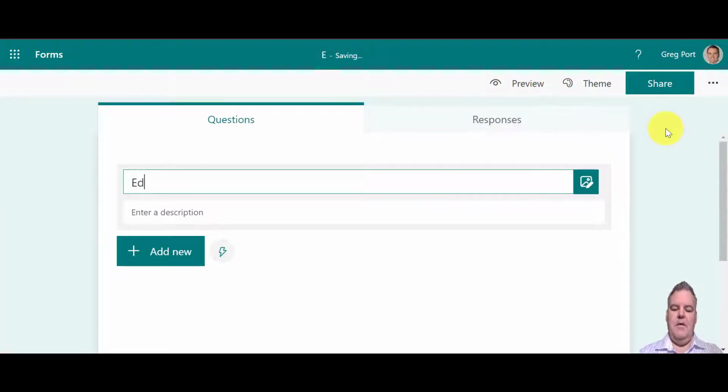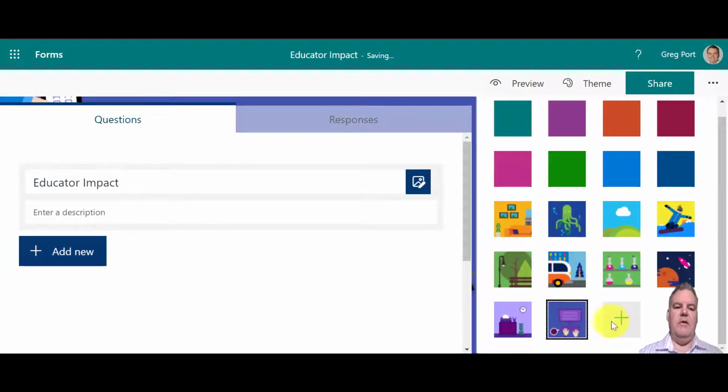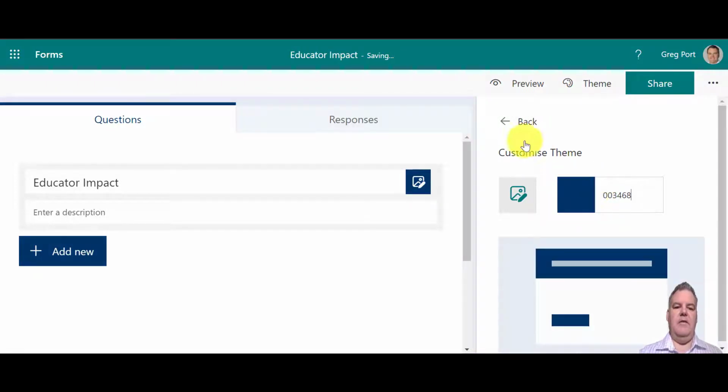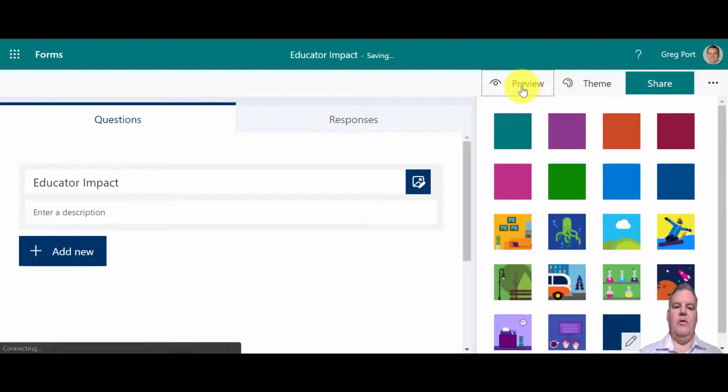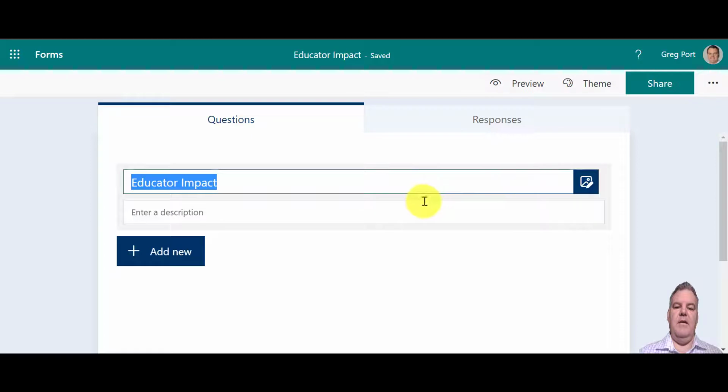So educator impact, let's call that this form. So yeah, themes are great, and you can either choose these themes here or colors, or you can choose your own. You can choose your own image to go in the background, which is searchable, or you can choose your own colors. So if you know the hex number, that just brands your form, so it looks more like the brand that you want in there.